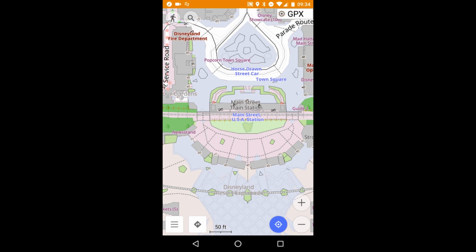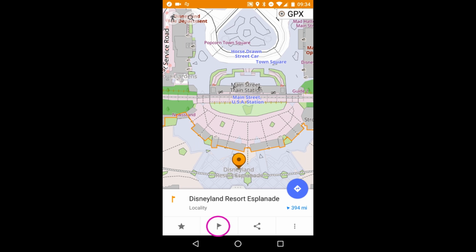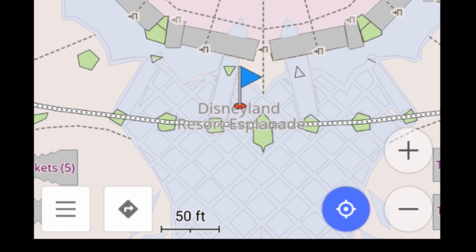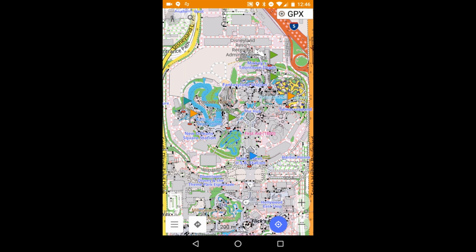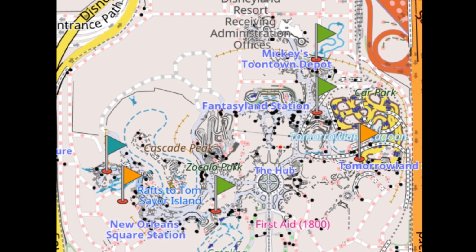Map markers are points of interest you can use for planning. To create one, you just long press on the screen, then press the flag icon. You can also create routes with them. Here I've marked out a list of rides at Disneyland. I'll hide some of the map details so we can see this better.